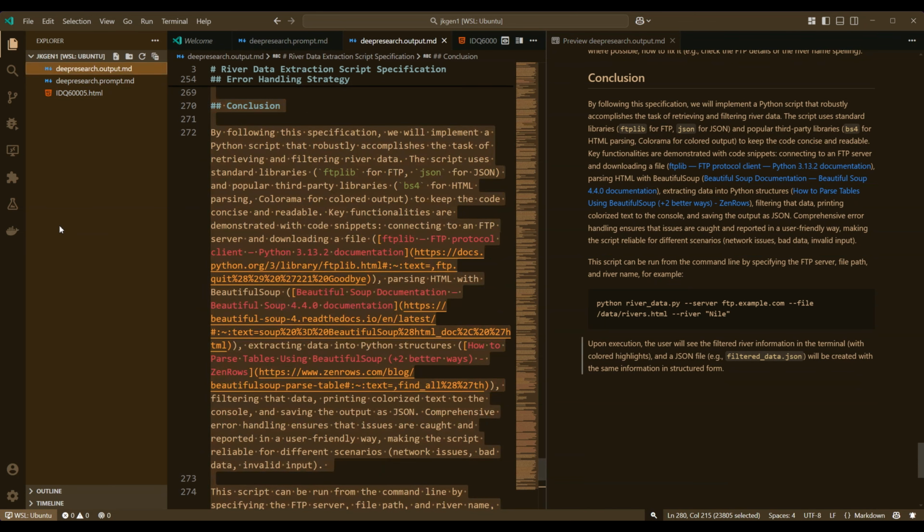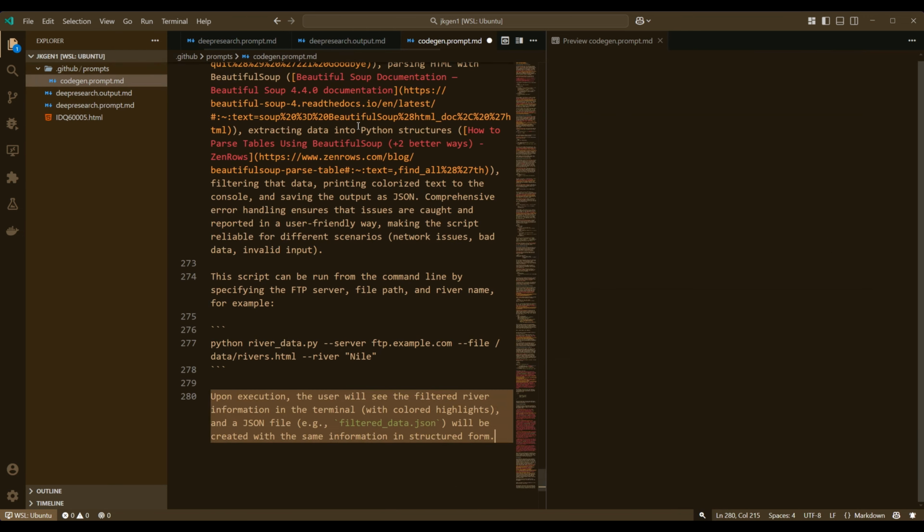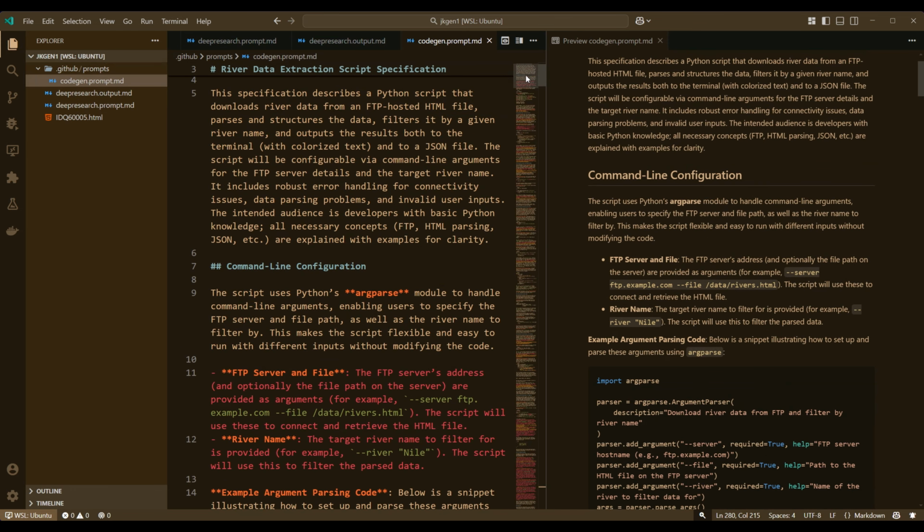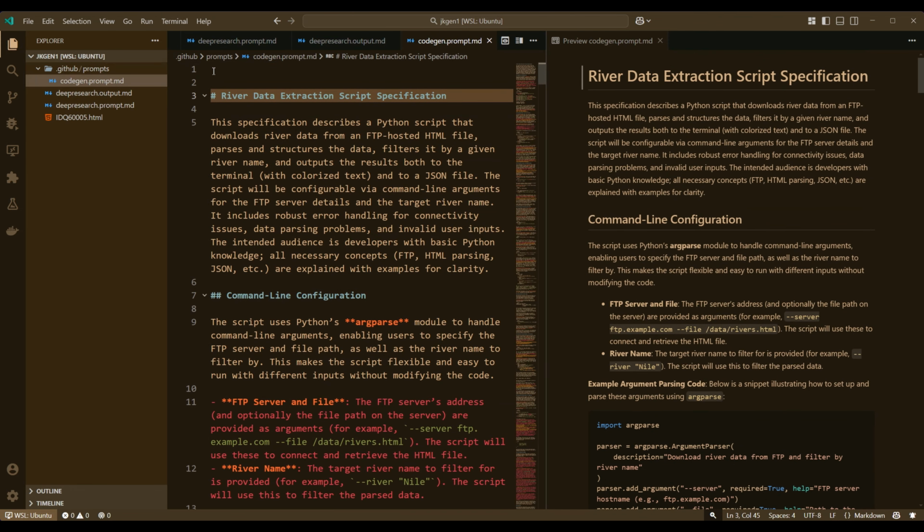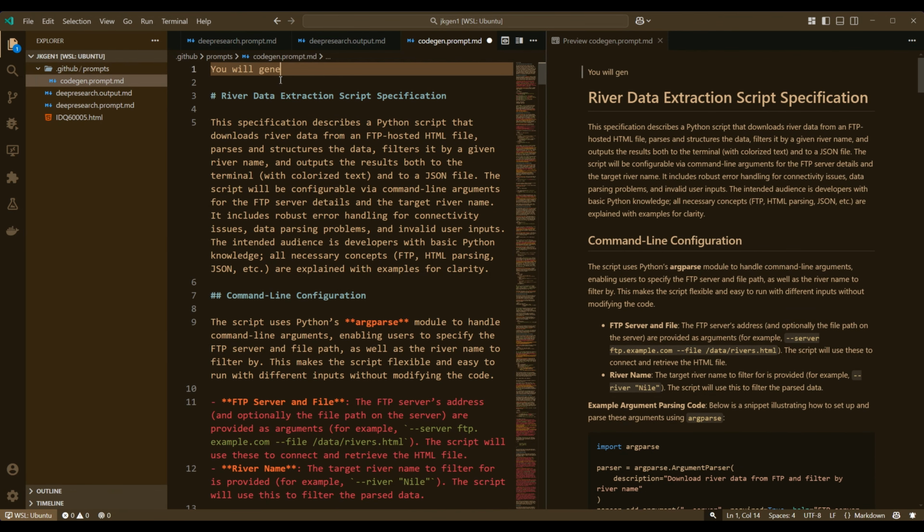Let's copy this. Let's copy our thing here. Let's go to a new folder and call it .github. And in there, we're going to create another new folder called prompts. And in here, we're going to create one called codegen.prompt.md. Now, you will generate this code.